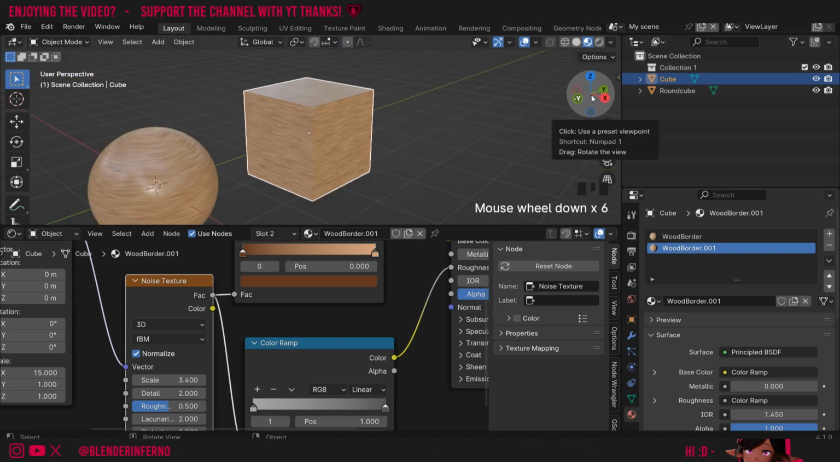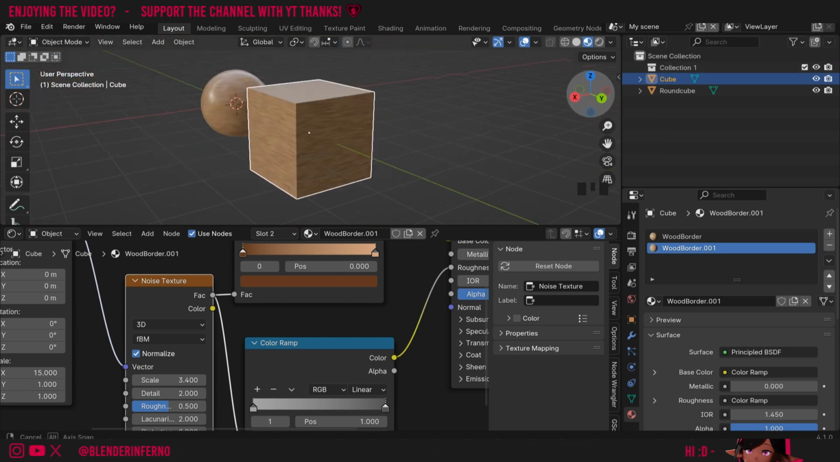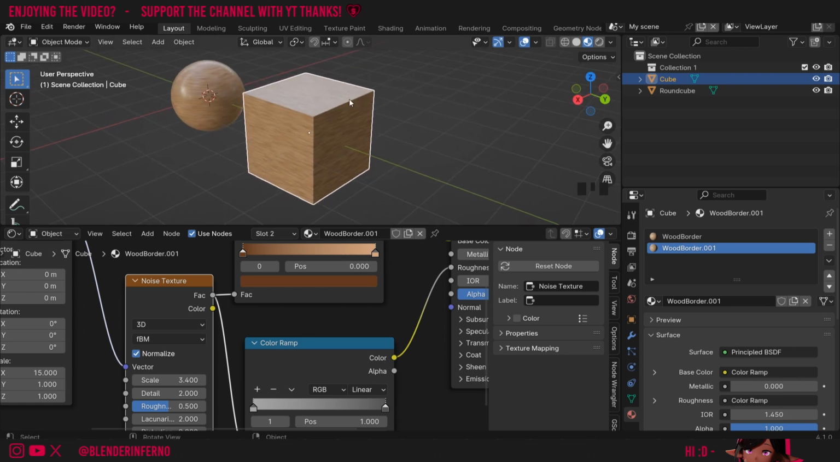I hope that solves your question, and thank you so much for the video suggestion. This is definitely an important concept to understand for getting better at procedural materials, so it's good that you brought it to our attention.